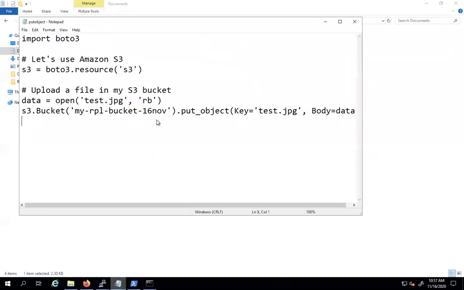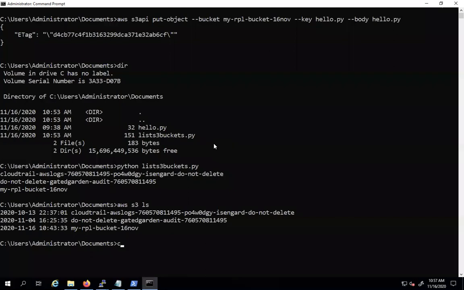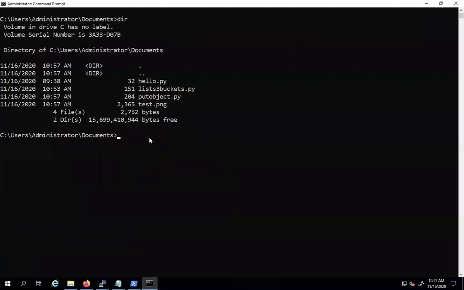Let me just go and modify this to test.png instead of JPEG. It's just a format, that's it. Just change it here. Test.png, yeah, it's done. I'll just save this. Come to my command prompt, cls, dir. Yeah, test.png is there, put object.python is there. So let me just run python put object.python.